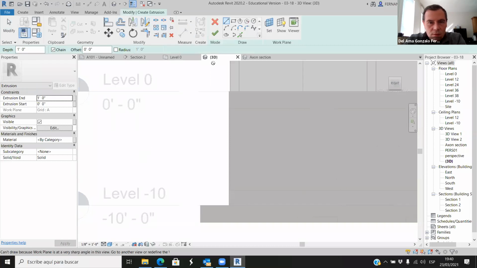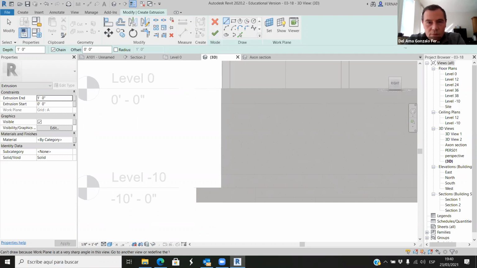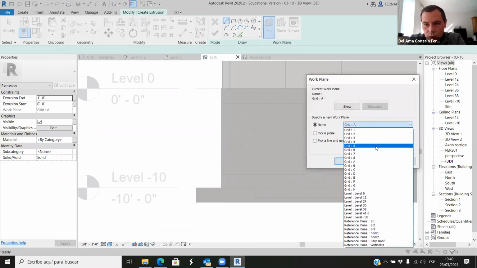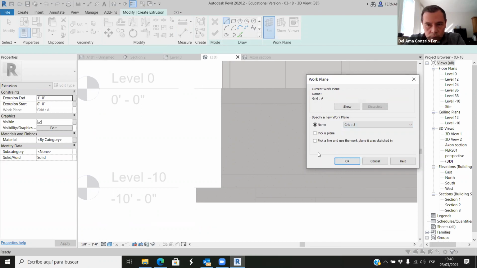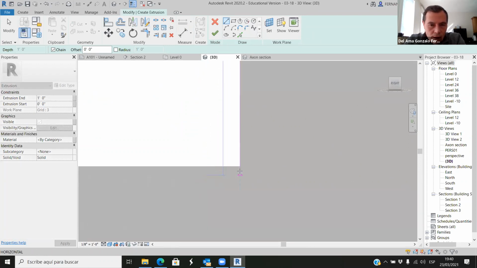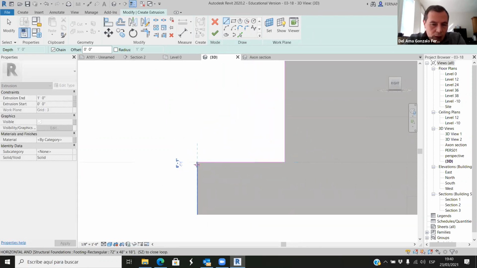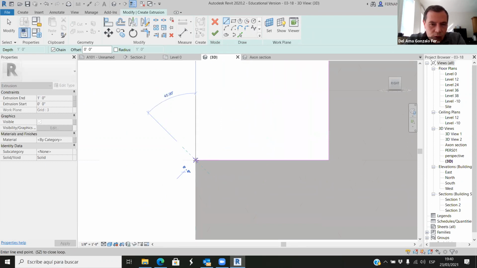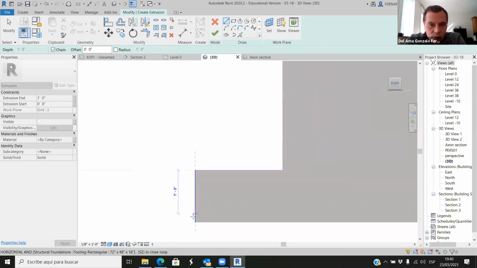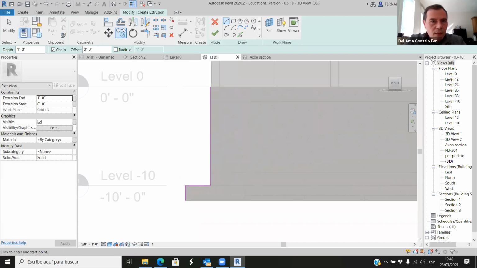I will use extrusion, and for the first waterproof membrane, first I have to set the plane. So I set this on grid 3. I'm going to start here at the top of the wall, and I'm going this way, this way. You can find that some details will stop the waterproof membrane here. Some others will go to the bottom face of the foundation. Well, the more the better. So I'm going to do this.